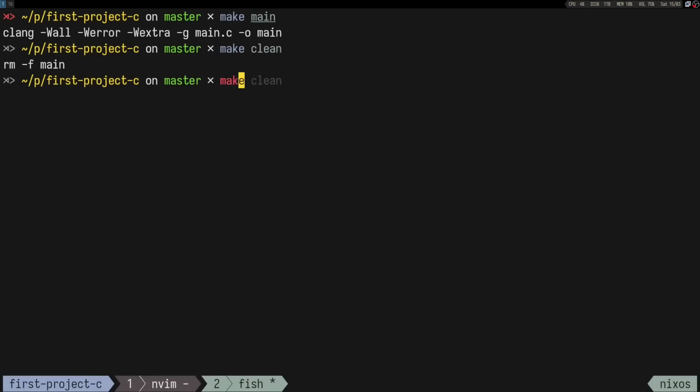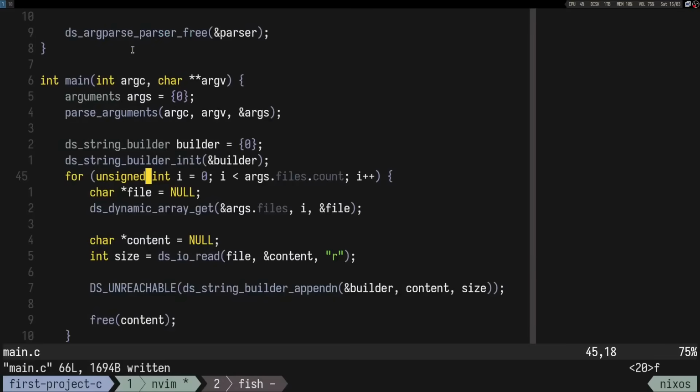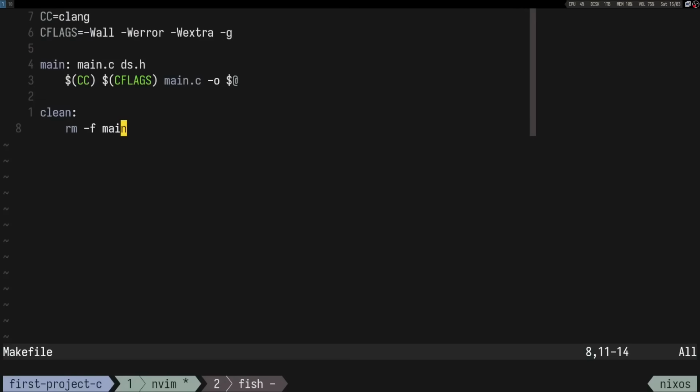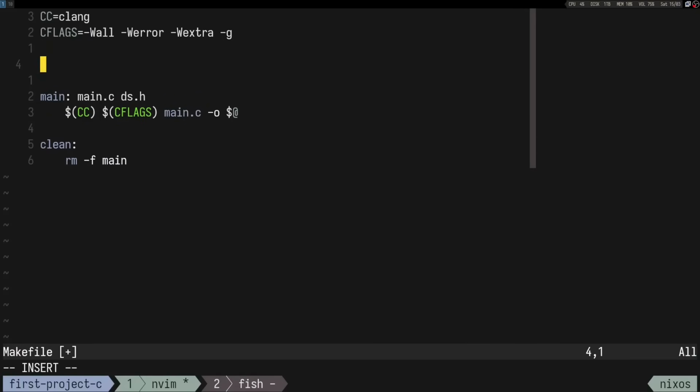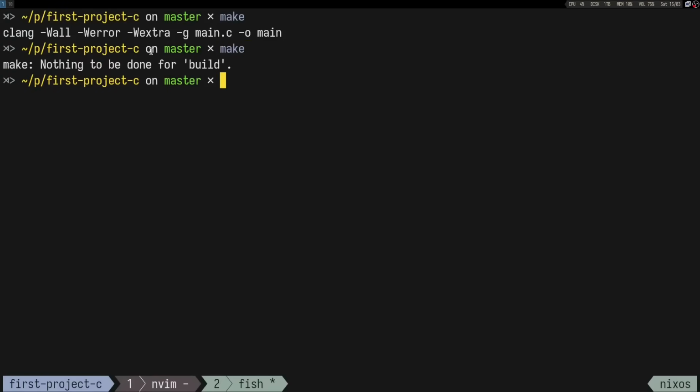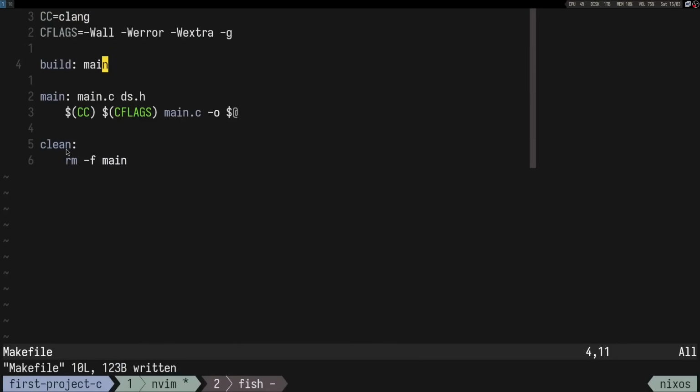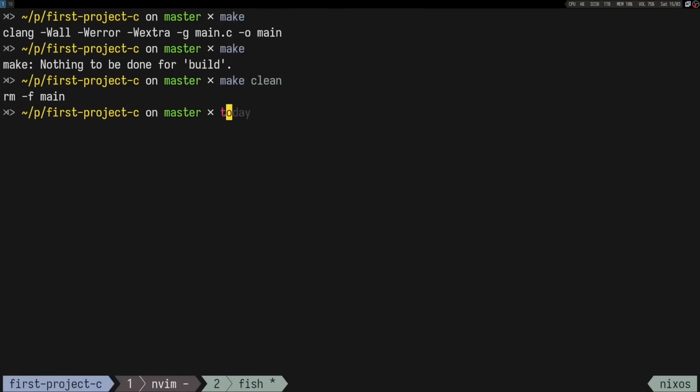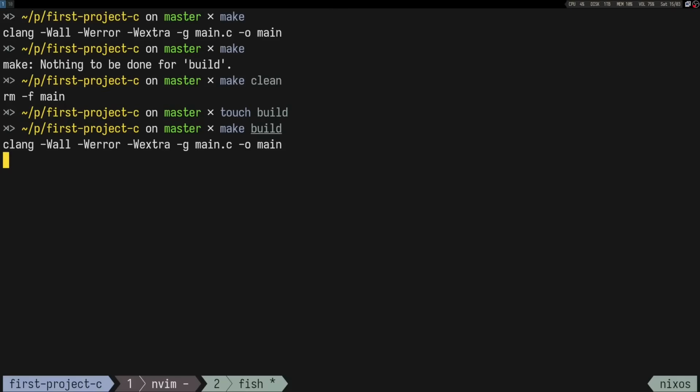And another cool feature of make, I think if you don't specify any rule, it's gonna run the first one that it finds in the Makefile. And usually I like to have a rule like build, which is just gonna depend on main, right? And if I run make, it's gonna do build. And the interesting thing about these two targets is that they don't have a file that is generated, right? So let's say make clean, and let's touch a file called build, and I do make build.